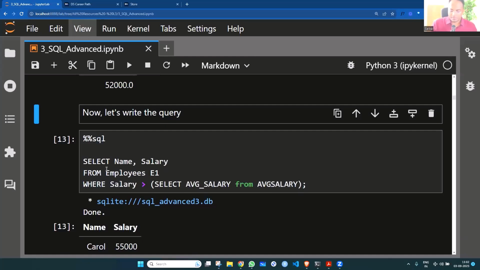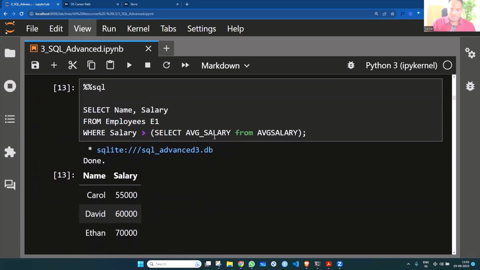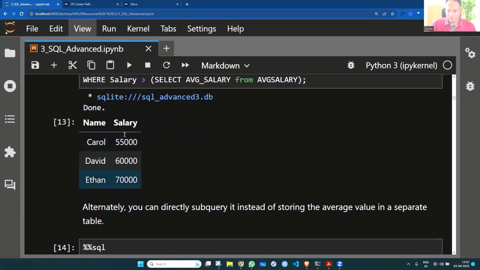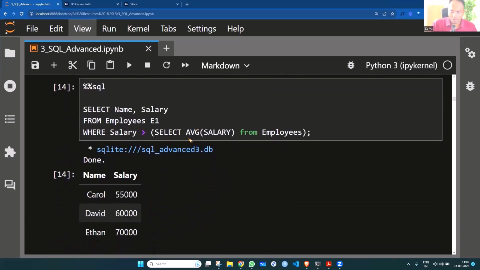Okay. Now, you might think, we are creating an altogether entirely new table, and just one single value is stored. Can't we somehow calculate this value without creating a new table? Is that even possible? Yes, it is possible. Instead of creating this entire table, this information of computing the average salary can be computed directly from the employees table. Instead of referring to the newly created table, we can simply compute select average of salary from employees directly.